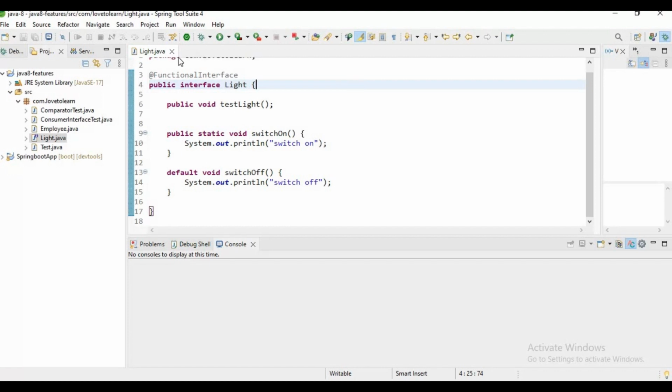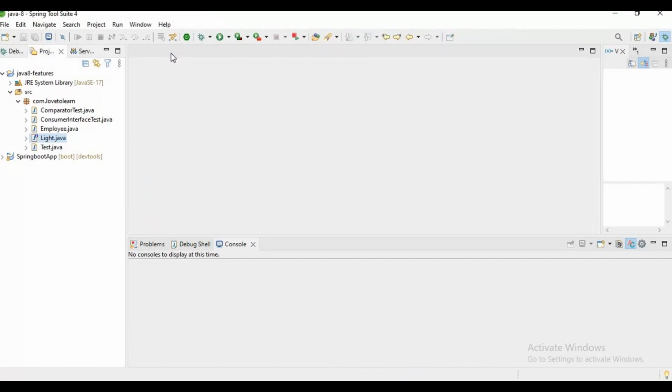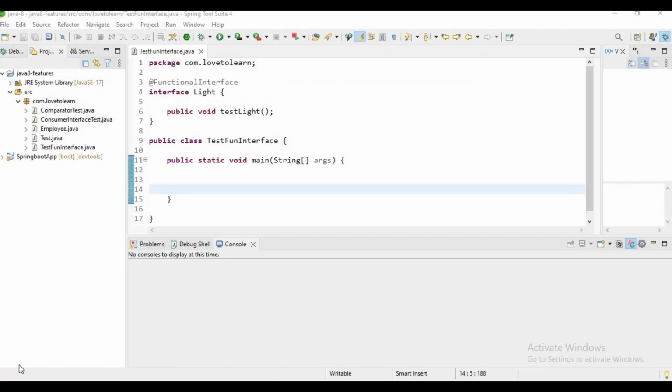Now let's discuss lambda expressions. Lambda expressions are used to represent anonymous functions in Java. Actually, what are these anonymous functions? A function without a name is known as an anonymous function, and these lambda expressions can be passed as parameters to methods and also be used as variables. And it also provides the implementation of a functional interface.